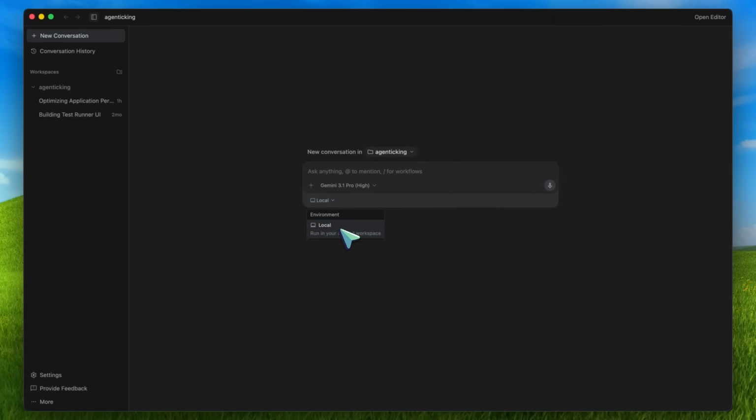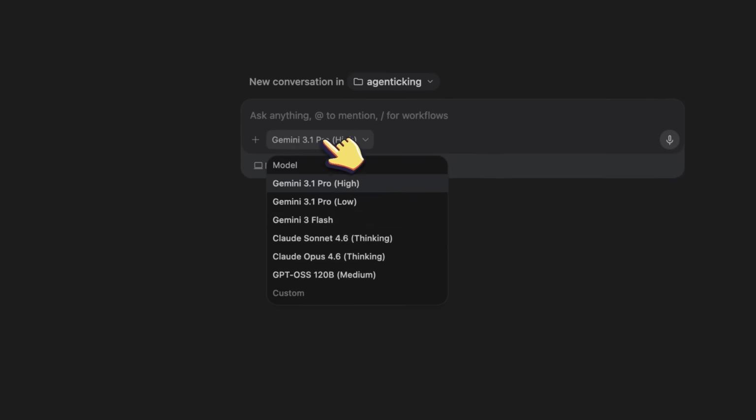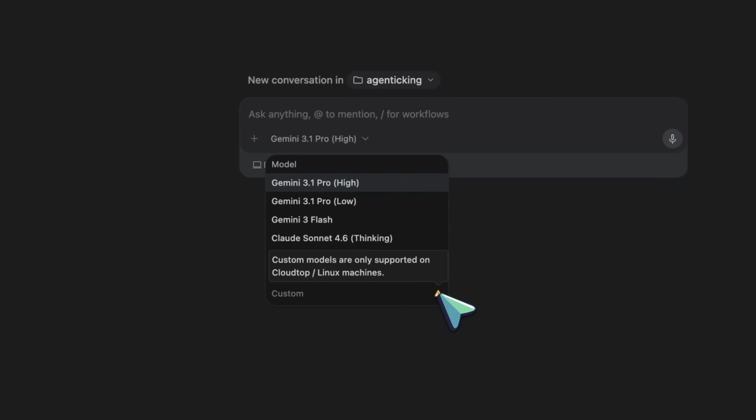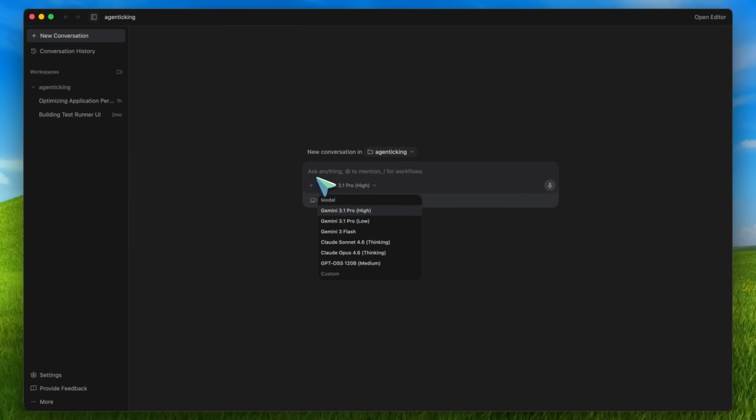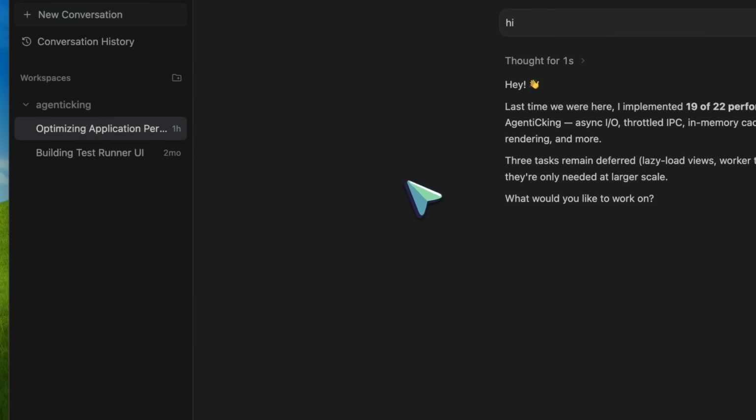Another thing is that if you have a Linux machine, then it now allows you to use custom providers and models as well. So you can potentially configure things like Ollama and stuff. You also have the conversation history as well, where you can see all your workspaces and conversations as well.